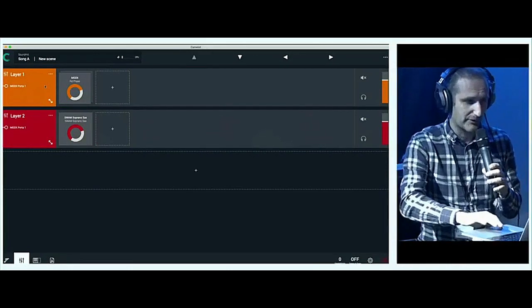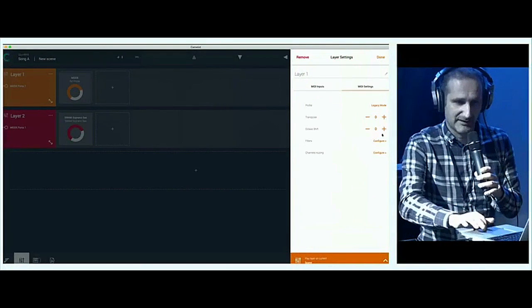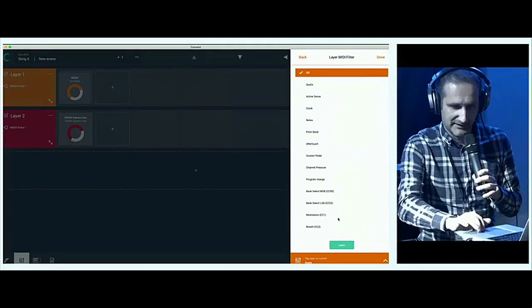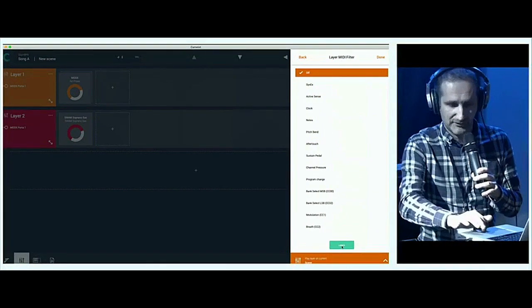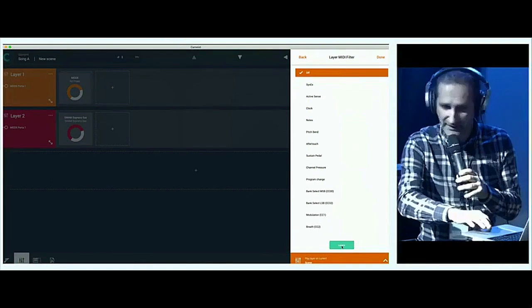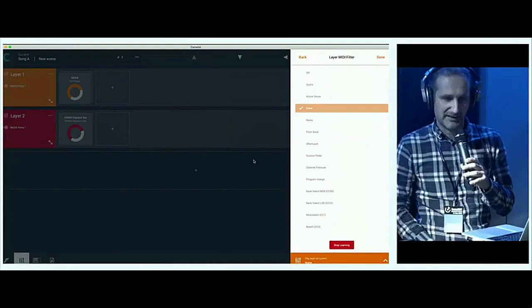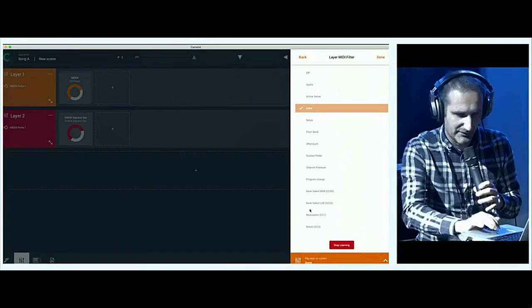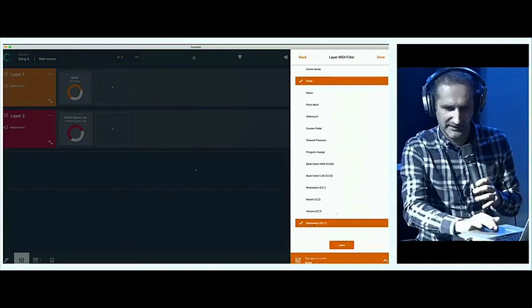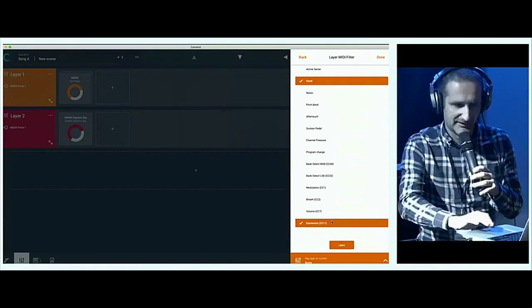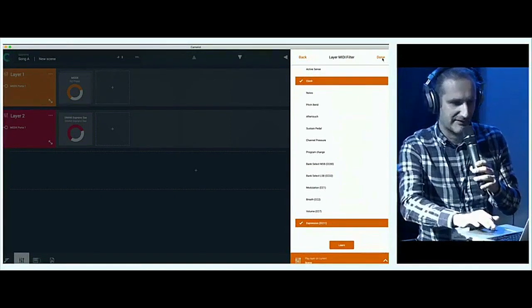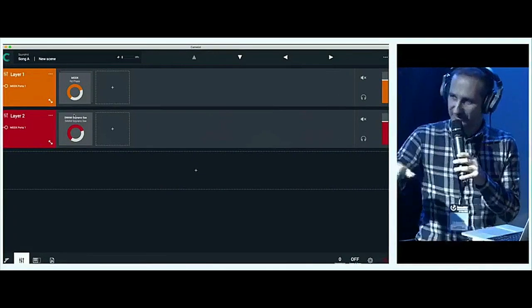So I go to the layer settings, filter, and I search, or can also tap learn, and you move the pedal. So wait, I select MODX, move the pedal. Great. So it should MIDI learn. Recognize my foot pedal. Yes, right. Great. So now it's filtered out.